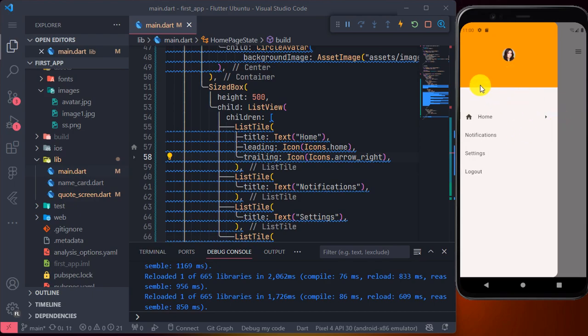navigation drawer. There's a drawer. You can use this to design very nice interfaces. You can put anything here. You might decide not to use ListTile, but use your custom widget or whatever here.